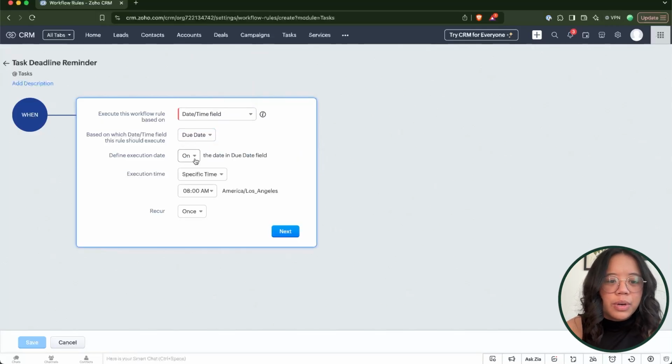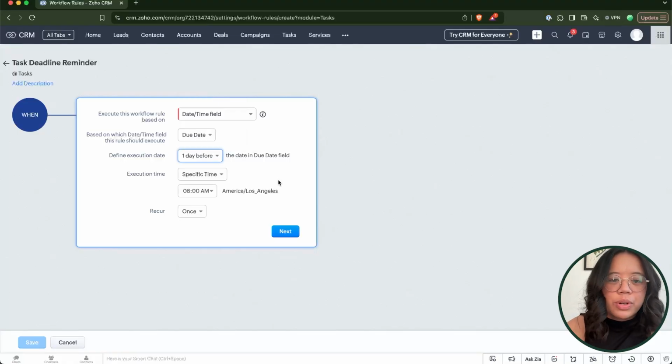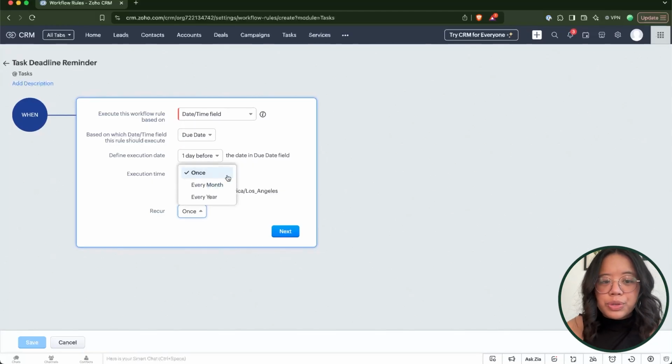And I want this to trigger, let's say 1 day before, just to send them a notification 1 day before it's due, letting them know to tap into that task. And then I'll go ahead and have it recur once. You can also have this recurrence set to every month or every year. But for this example, only once.